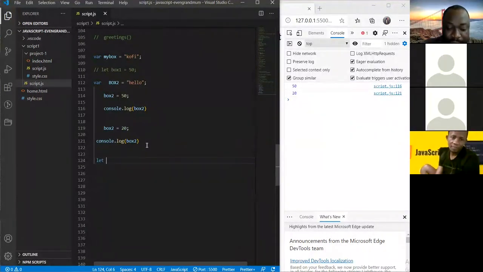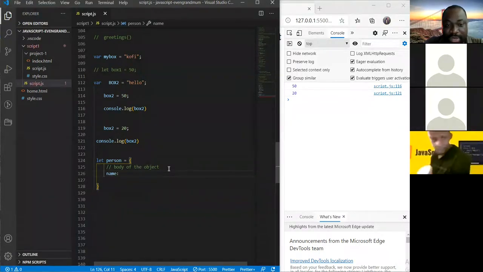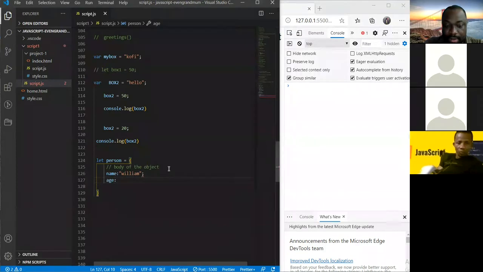You let an object named person equal to, then you bring your curly braces. You understand? So this is the body of the object. Now you can bring your key value pairs. So person has a name, it's a key. Then you bring the person's name, William, and you bring your comma. I have age. You have color as well.